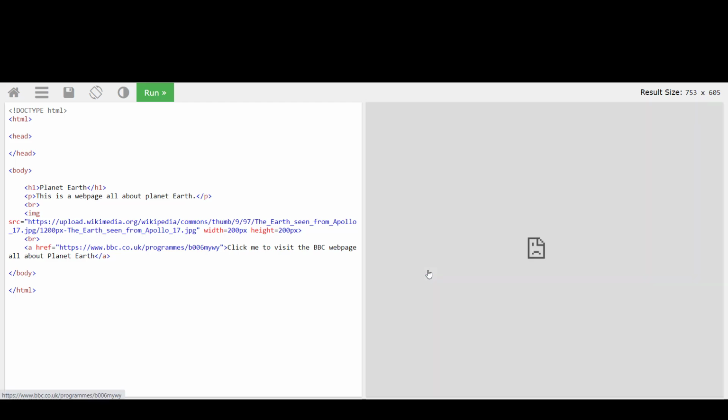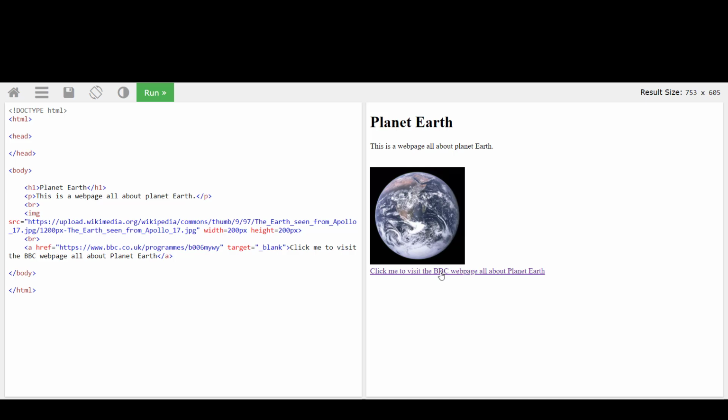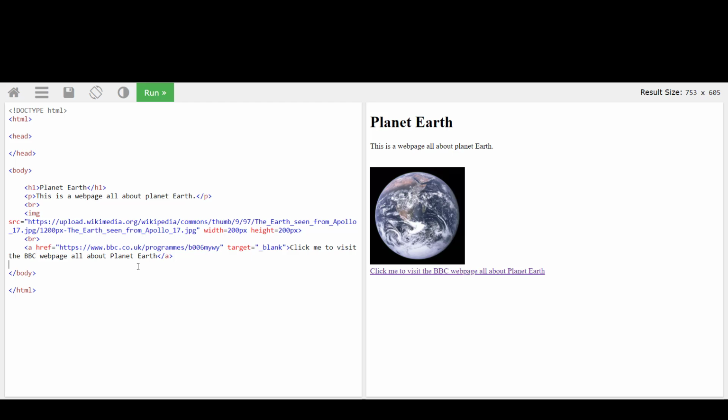Now for some reason this particular online development environment won't connect to the BBC website, so let's try something slightly different. There is a property that you can add to an anchor tag which will allow that link to open up in a brand new window. Now if I were to write target equals, and in speech marks put underscore blank, and try and click that link, it will open up in its own little window. So hopefully now you can see how you can add an image to a web page and also how you can add a hyperlink.